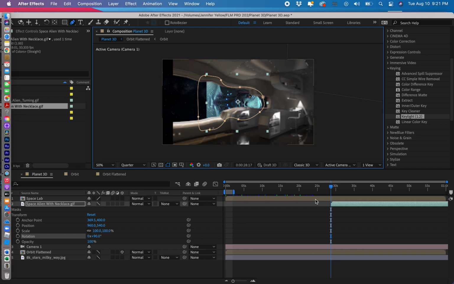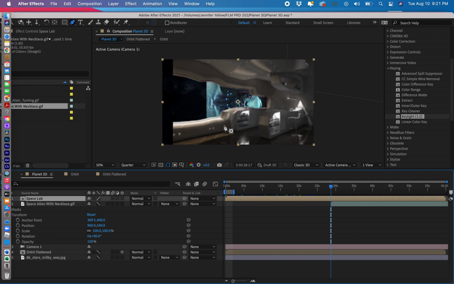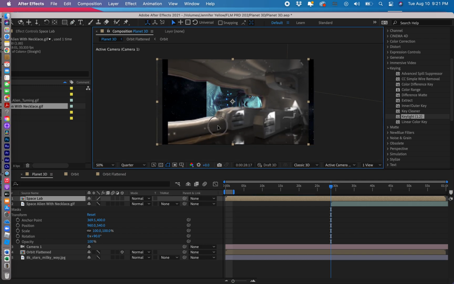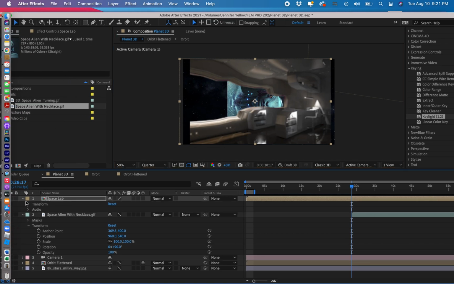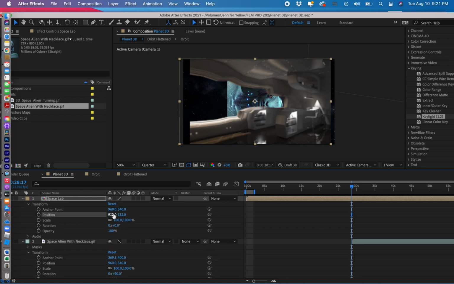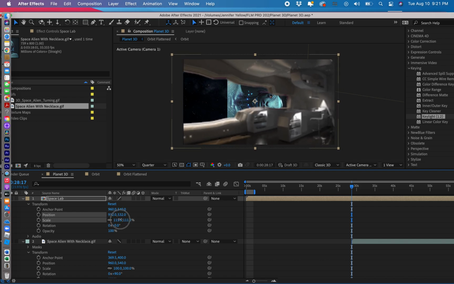There we go. And we have a problem here with our spaceship too. So let's go to our Space Lab and hit V to get to the move tool, move it over. Looks like we're going to have to make it bigger. So go to our Space Lab. Good thing we did that, huh? So we could see that it's actually a little small. And I'm just going to bring it above 100%. There we go.